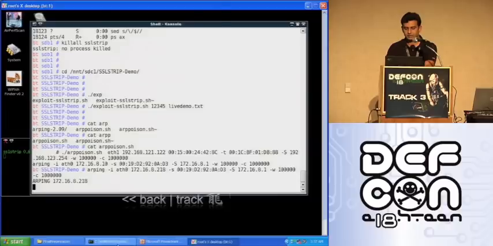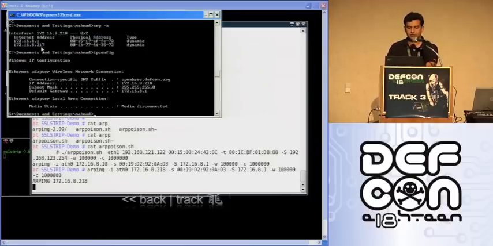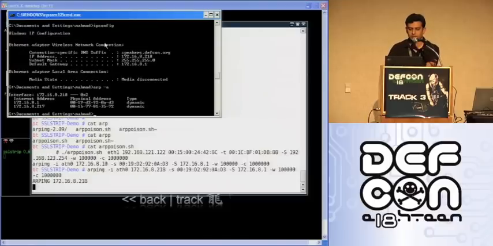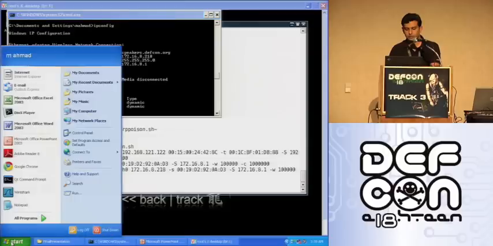Now let's go back and see what the ARP entry is. So if you remember, the last ARP entry for the gateway had the MAC address FE72. Now let's quickly check. And you can see the MAC address of the default gateway has changed. It has become 0AD3. Okay? So far everything is working fine. Let's hope SSL strip works as per the expectation.